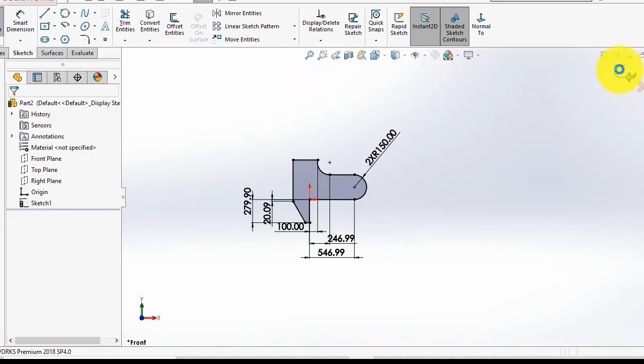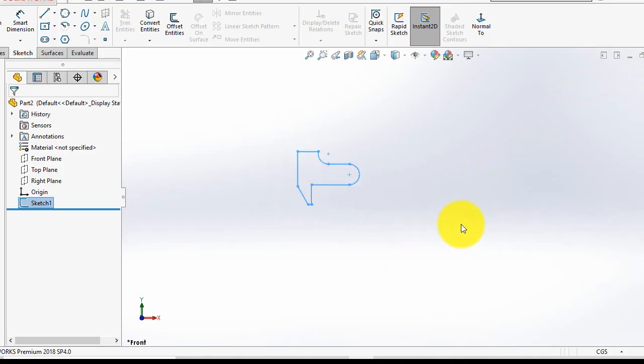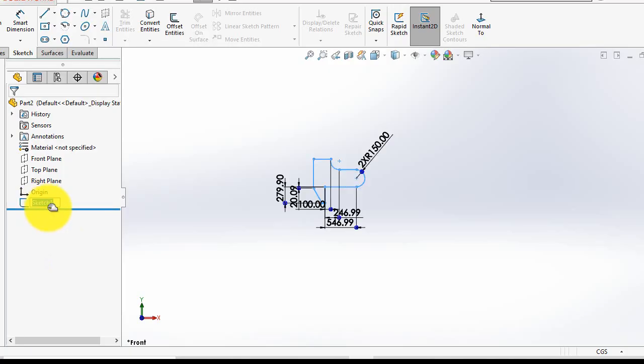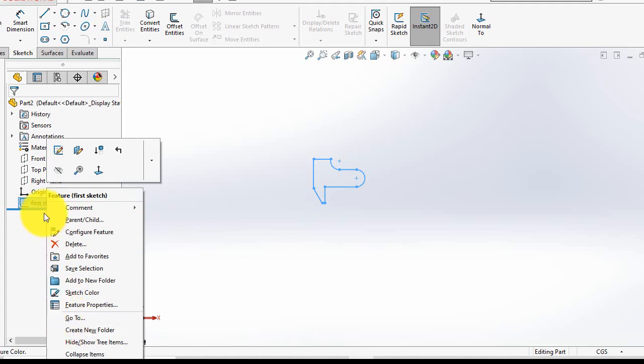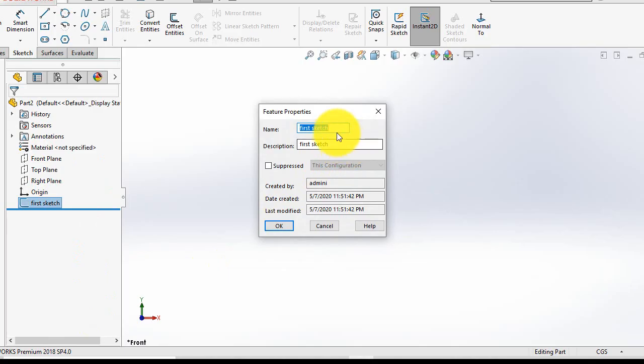Exit the sketch. If you want to change the name of your sketch, then you can simply double click on that one and you can change it to whatever name you like. Or you can simply edit your sketch name. Just simply right click on the sketch and go to feature property, and you can change the name from here as well.